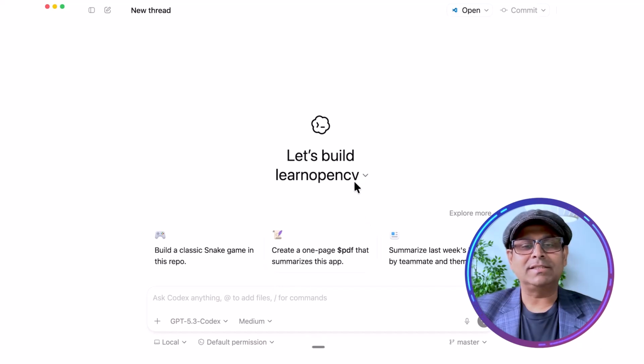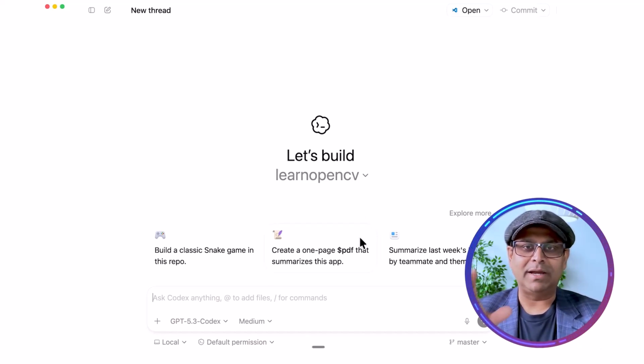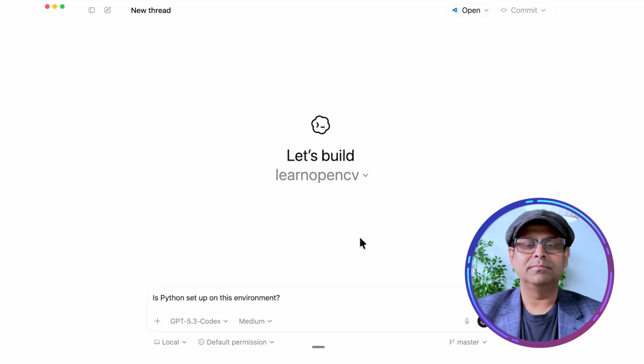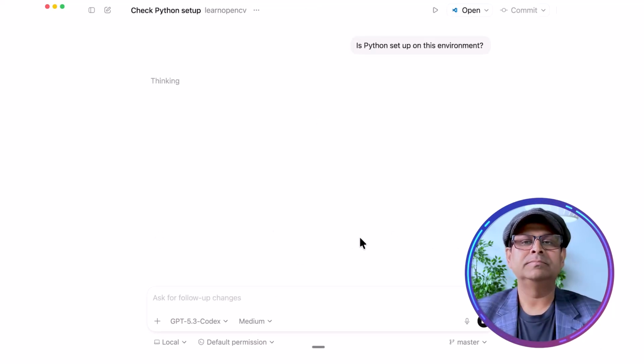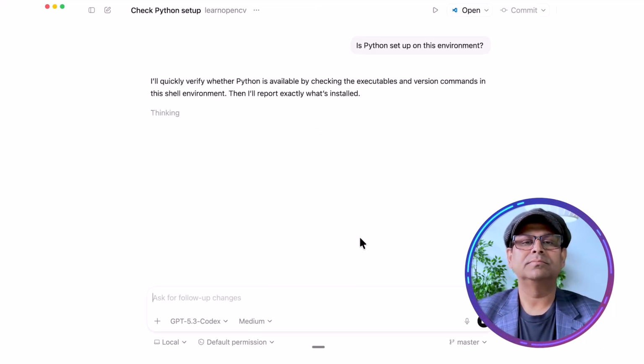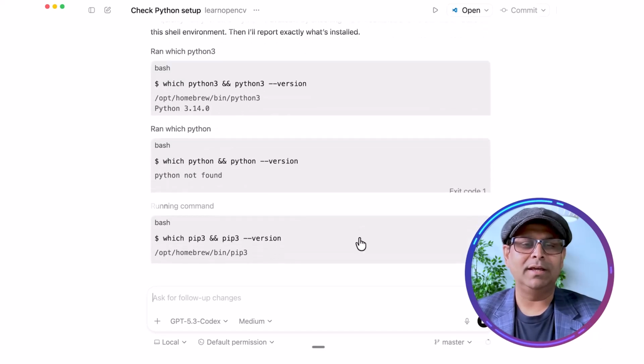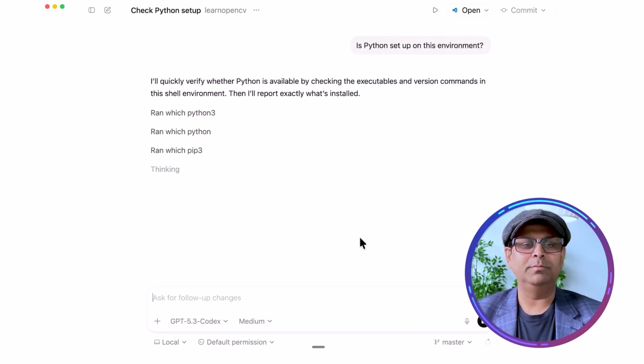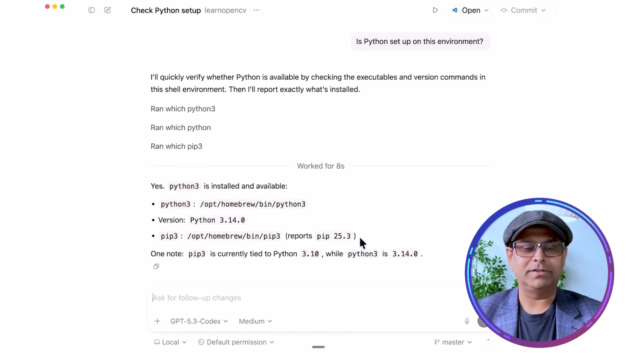I'm already in this Learn OpenCV directory. This is my online repository. I'm going to create a folder in this repository, and then we'll work from there. So let's first set up the environment. Is Python set up on this environment? So it's going to take a little bit of time just to confirm what is running. Okay, so it finds something. How about OpenCV?